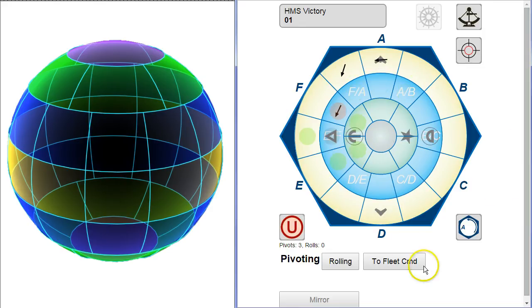Underneath the Undo button are a few other buttons. One of them, when pressed, lets you roll the ship. Rolls, as per the rulebook, happen after pivots. The windows that you can roll into are constrained into the top half of the AVID, and are shown by a path of green dots.